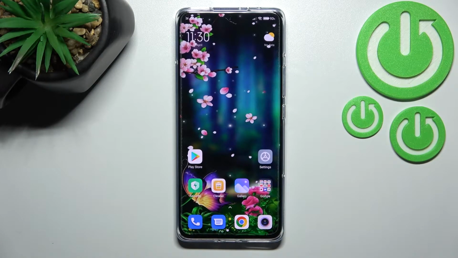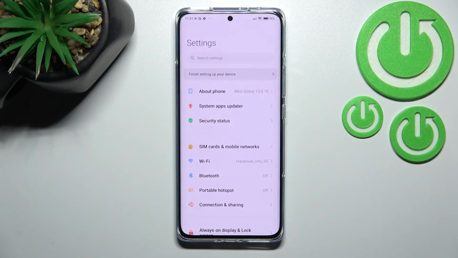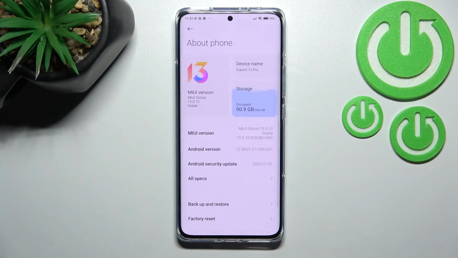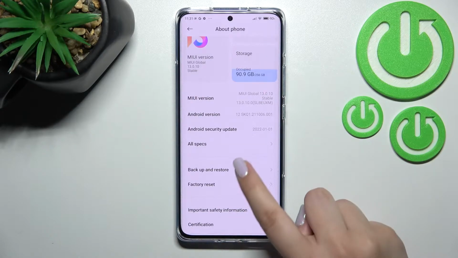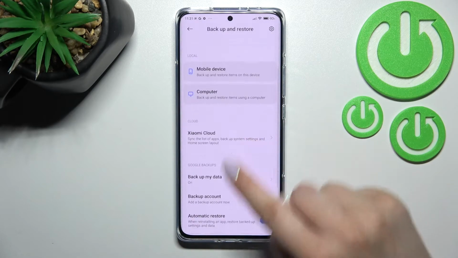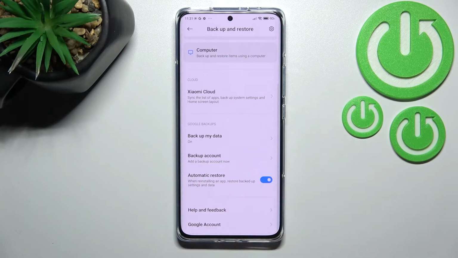Everyone, in front of me I've got Xiaomi 12 Pro, and let me share with you how to enable Google Backup on this device. So first of all, let's enter the settings, and here we have to enter the About phone. Now let's scroll down a little bit to find Backup and Restore option. Let's enter, and here we have to scroll down to find the Google Backup section.